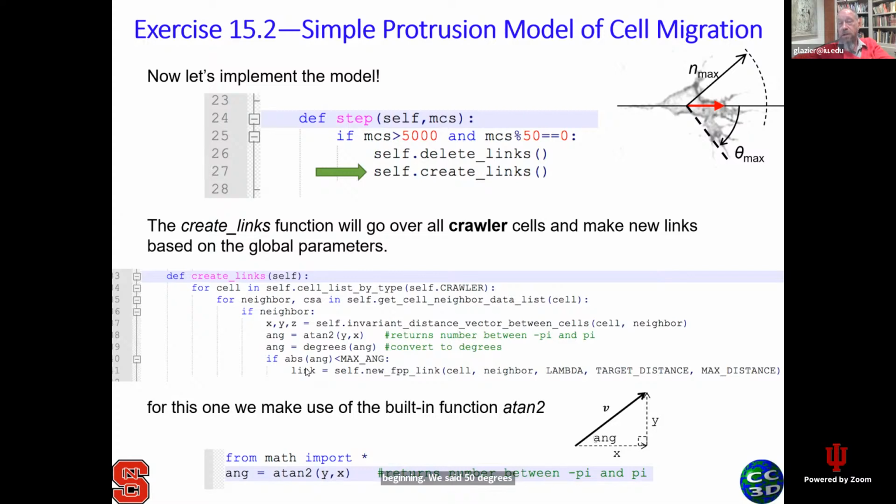If it is, we're going to use the create link function to create a new link between our cell and the neighbor with the arguments lambda, the strength of the link, target distance, which we set to 0, and the maximum distance, which we set to 1,000. So basically, if there's a neighboring cell within the range, then we create a link. We're not going to worry about min and max.